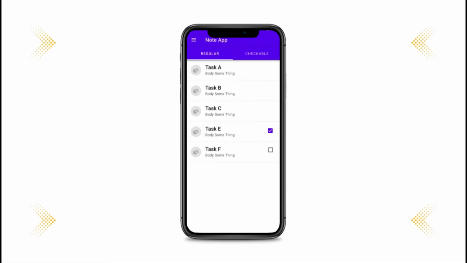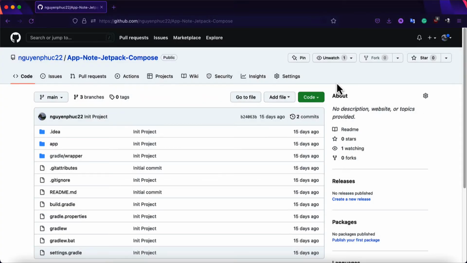Now that you've familiarized yourself with the app and its features, it's time to start coding. To save your coding time and ensure this series is not too long, we only focus on the coding part: the interface with Jetpack Compose only. Parts like logic and database storage I will give you through this repository. Don't worry, I'll give you the link in the description.